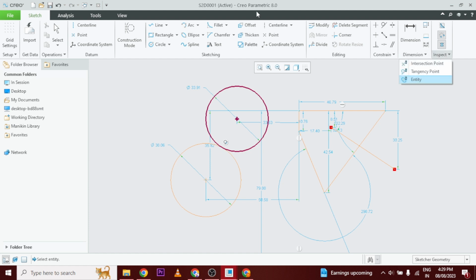I think now most of our 2D commands have been covered here in Creo. From the next lecture we will start our 3D modeling. Okay.